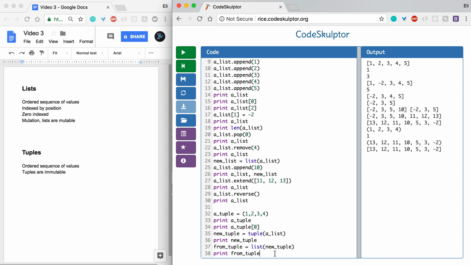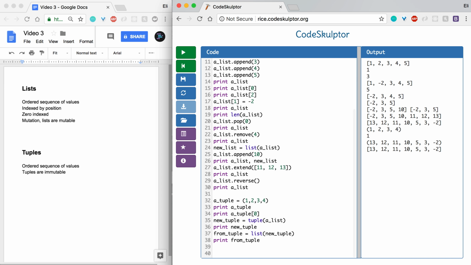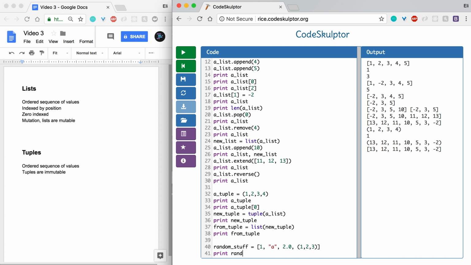Another thing that is important to know about both tuples and lists is that they can contain anything you want. So I can say random stuff is equal to a list containing 1, and we'll give it a string, and we'll give it a decimal, or we can even give it a tuple of 1, 2, 3, and now this tuple is actually an element in this list. And so when I print random stuff, I have a list containing all this stuff, and I can print the last one, which is at index 3, and it will be the tuple, which is 1, 2, 3.